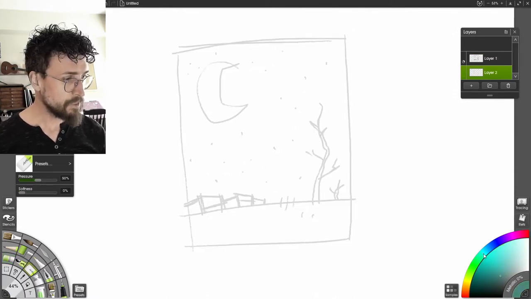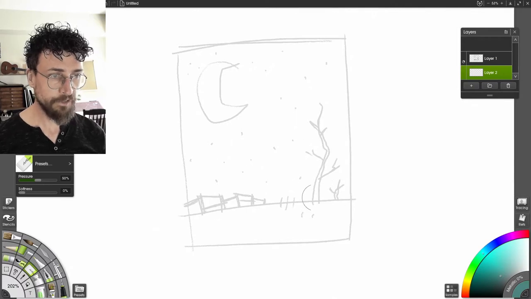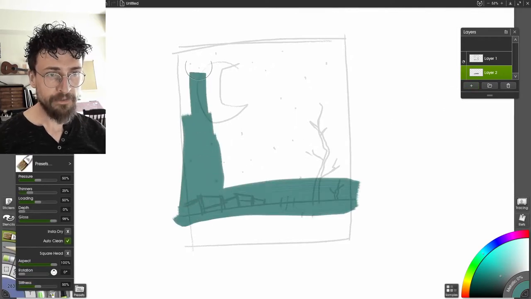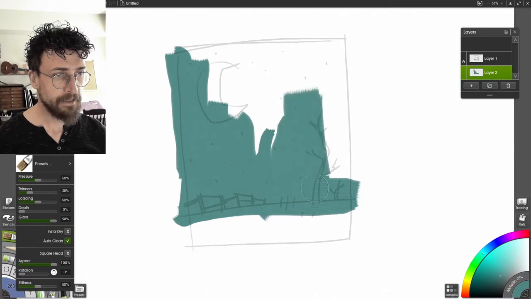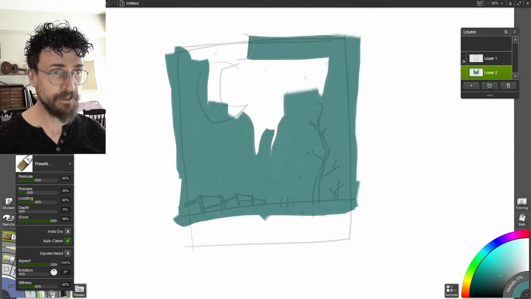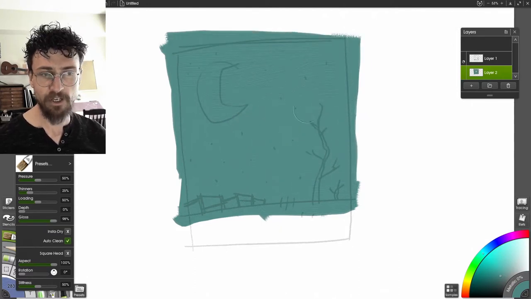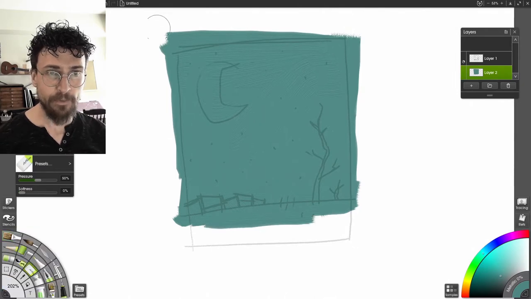Let's go with a greenish, bluish, blackish color for our sky. And I want this to have a little bit of a cutout vibe. So I'm going to paint this background piece as if it's one shape, as if it's like a piece of cut paper. So I've painted that, and now we are going to carve out these edges.